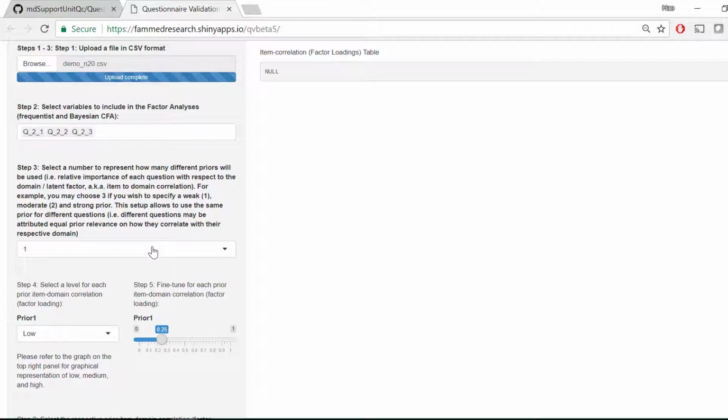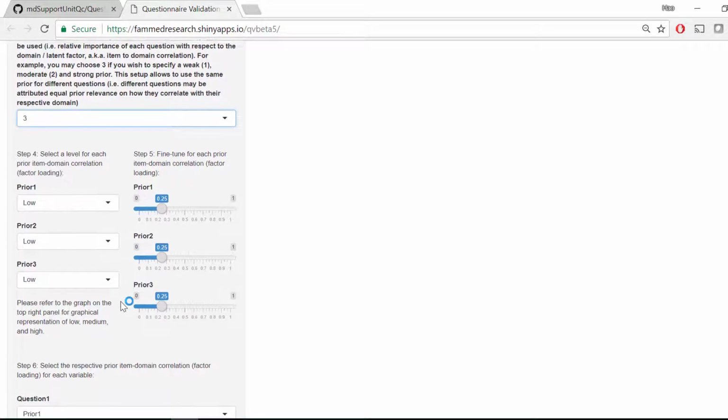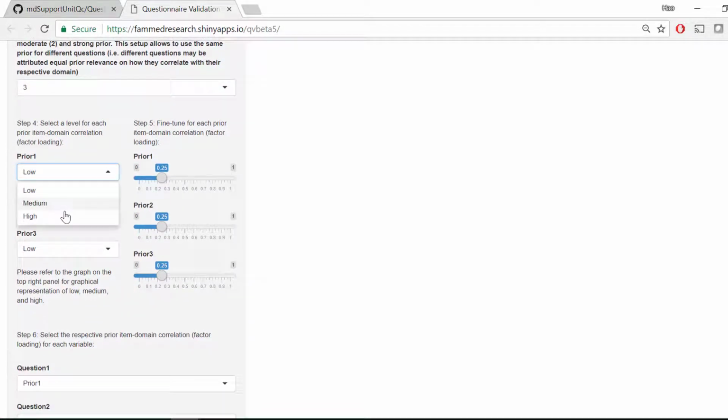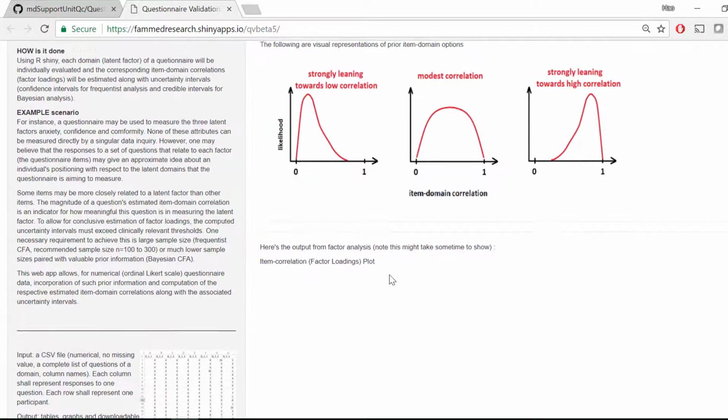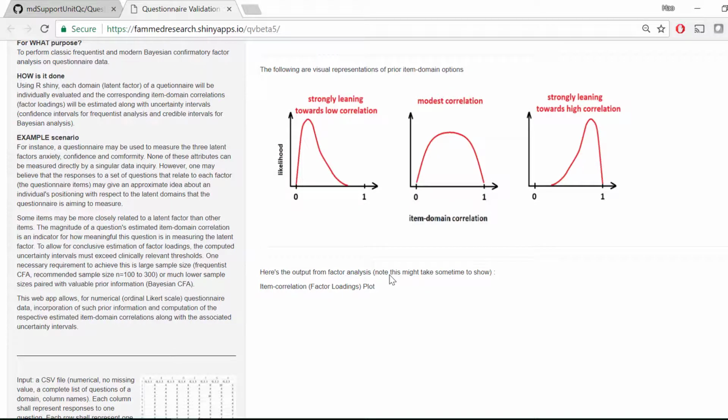Let's say we want 3 different priors. Step 4. First prior is high, second is high, and third is medium. Please refer to the graph on the top right panel for graphical representation of low, medium, and high. These priors represent our beliefs about the relative importance of each question.